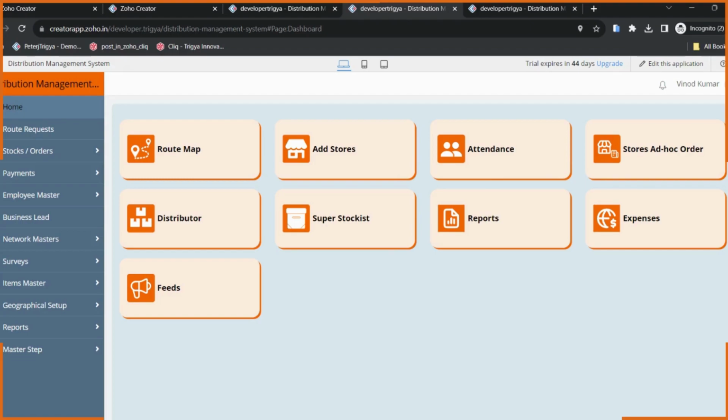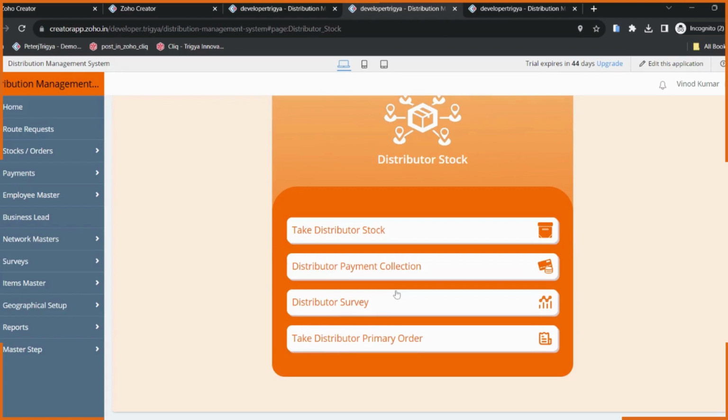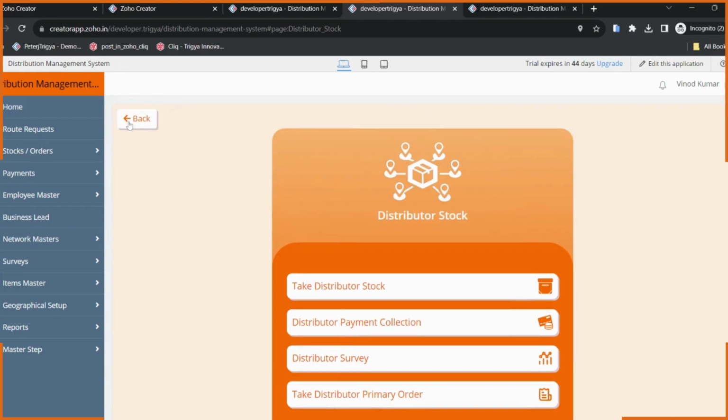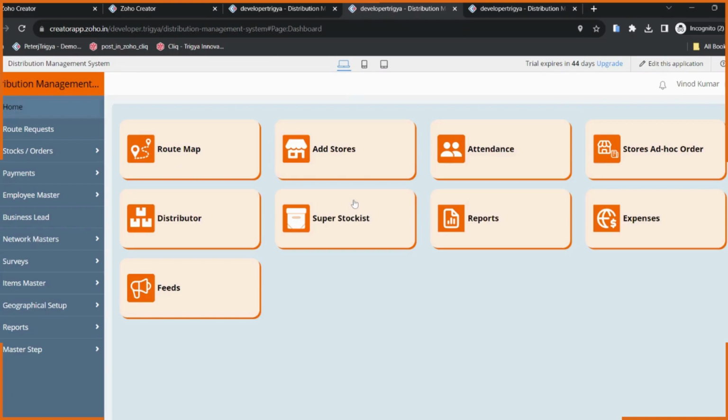From there you can create the orders for them. So it's just to prevent the users from accessing the application after they've checked out. Then the distributors are the same, where we can take the stock, collect the payments, take the survey, and collect their information. It's the same for the distributor also.